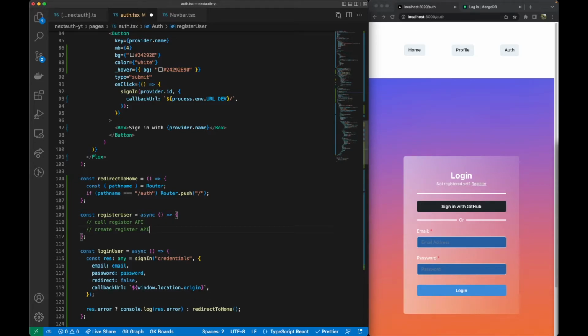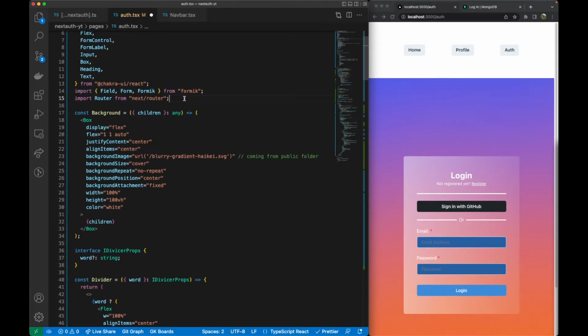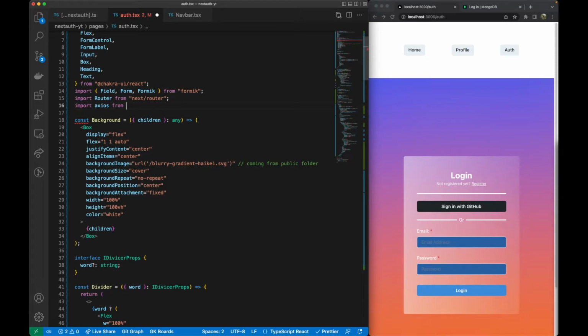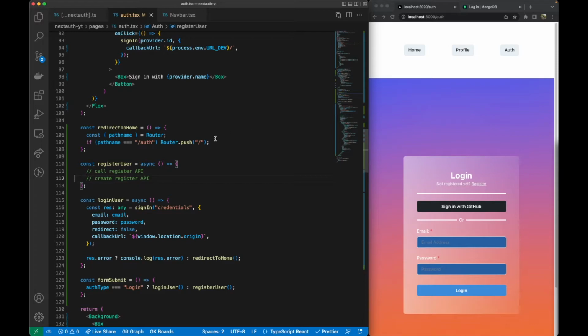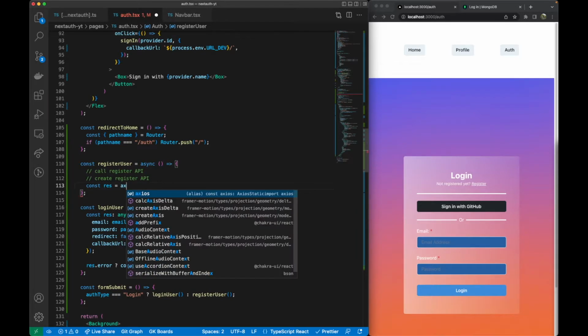So for this specific case, let's call the register API. What we want to do is a post, and for that I will use Axios. So let's just import Axios in here. So import Axios from axios, and control minus again. So let's go and get a response from Axios.